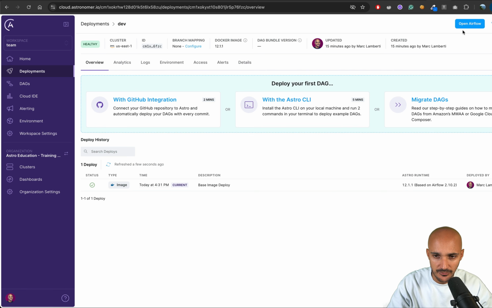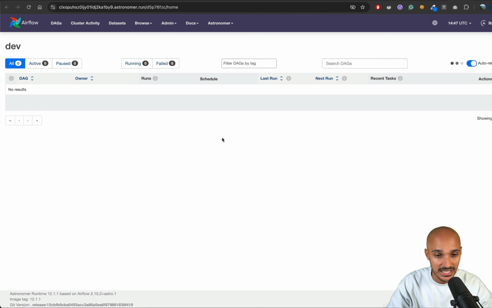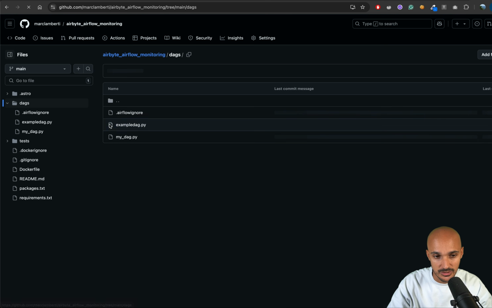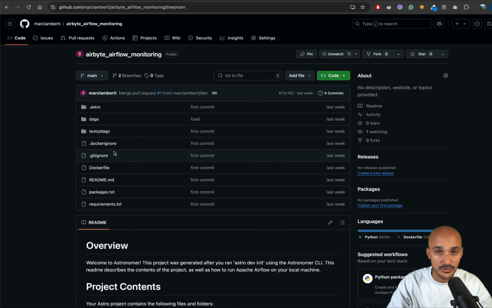Okay, if you open the Airflow UI, you can see that we don't have any DAGs yet. So if you already have some DAGs, this is great. But if you don't, you can use this repository, which is a public repository. I have a few DAGs, actually 2 DAGs that you can use. And by the way, this is an Astro project. So if you have the Astro CLI, you can use it right away.